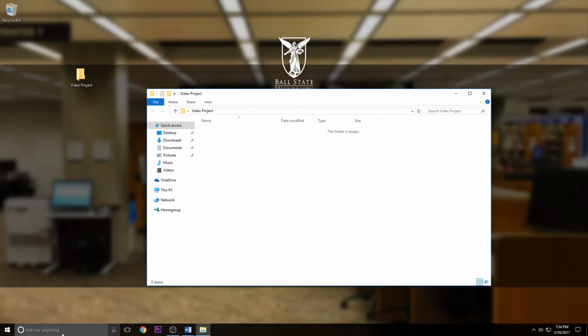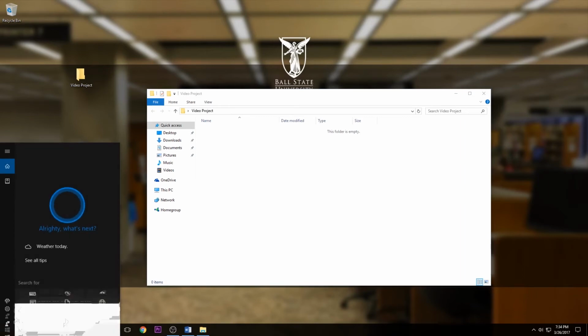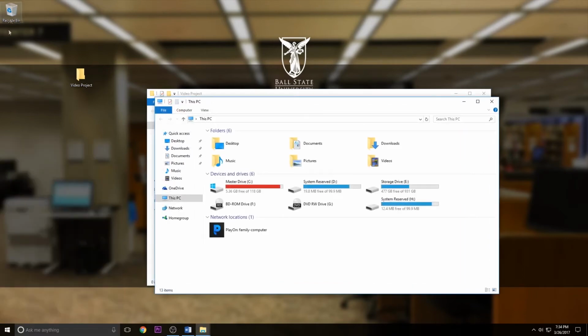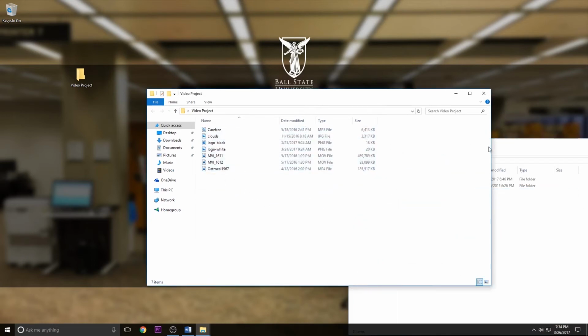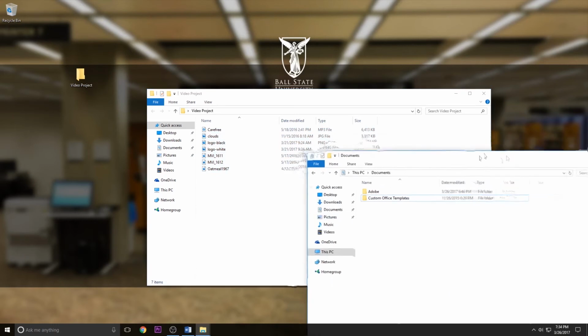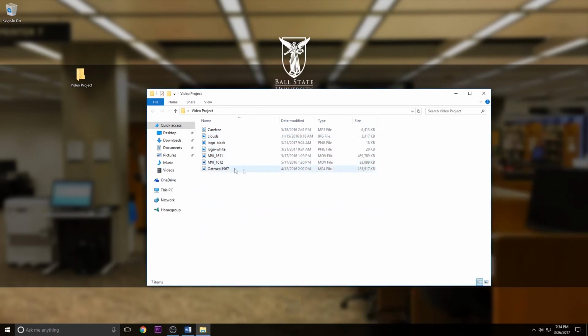So let me pull in some files that I already have here. Let me see, in my documents I have some audio, some pictures, some logos, and some video. So I'm just going to drag these in here, pretending they're from a camera in different places. I brought it in here, close it up. So I've put all my assets, compiled them right into this folder. So that's step one.